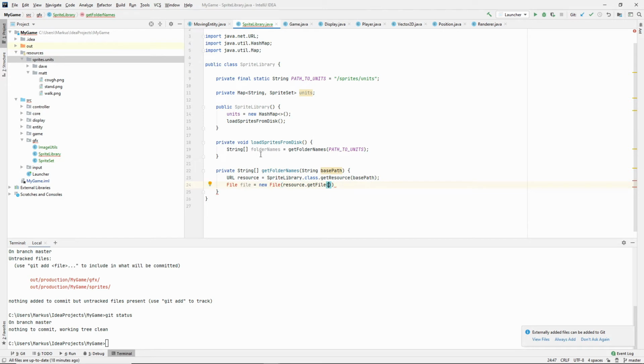So a file doesn't necessarily need to be like an actual file. It seems to be just something in your file system. So it could also be a folder. A folder also counts as a file in this context. So what we want to do now is return file.list, which will make a list of everything inside of it, I guess.